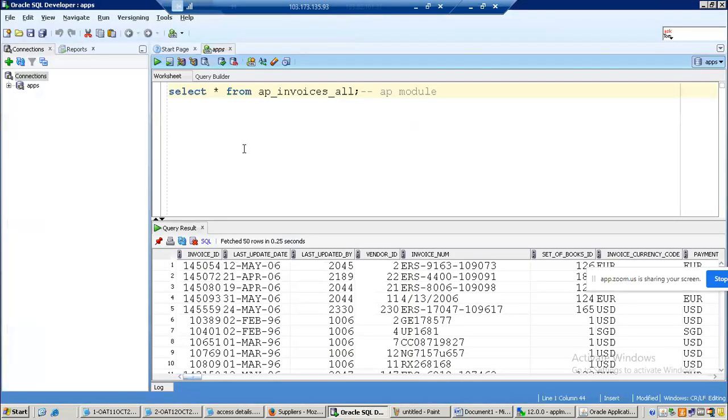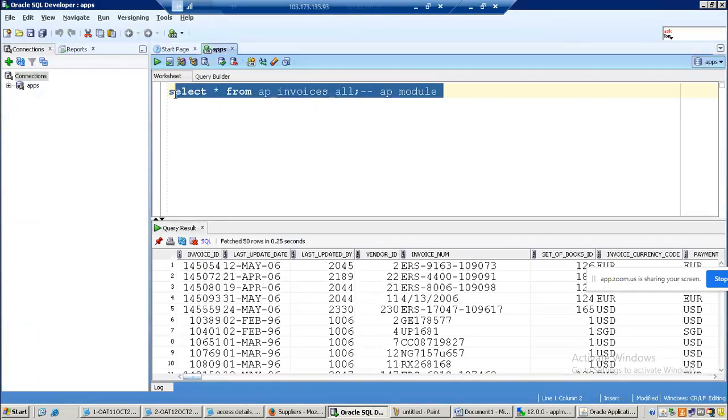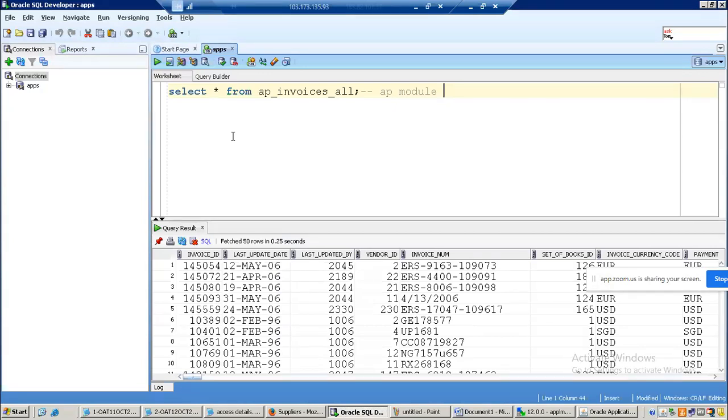Okay, so if you want to write a query, we will use this SQL Developer. Okay, this SQL Developer is for the database purpose. Whatever data has been created in the Oracle application, that data we can see using this SQL Developer. And also we will have Toad, okay, and SQL*Plus. These are all the client machines where we are able to see the database details.